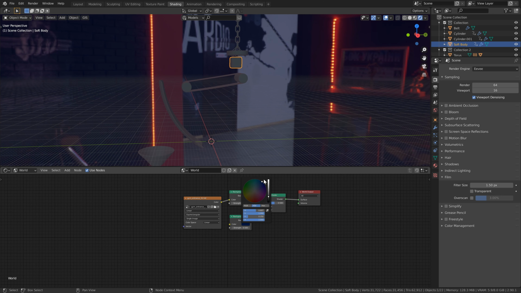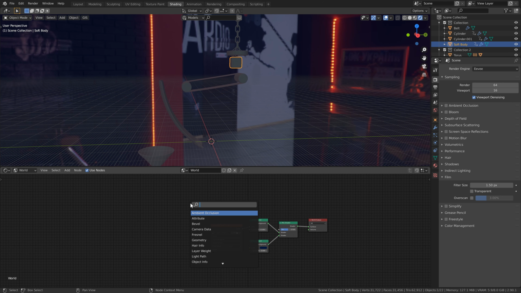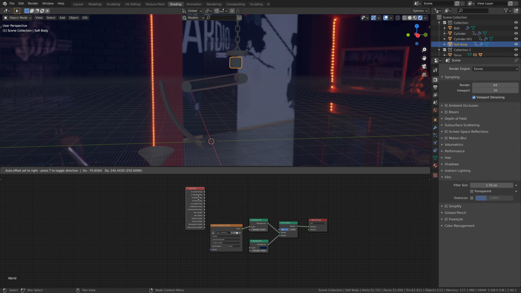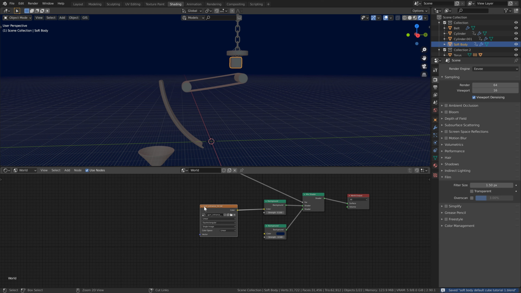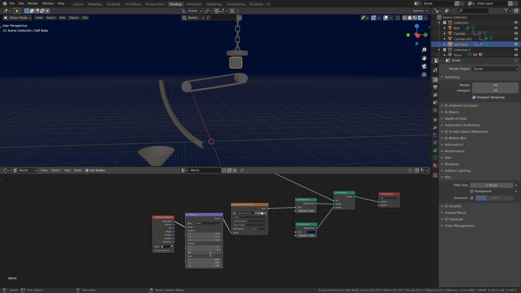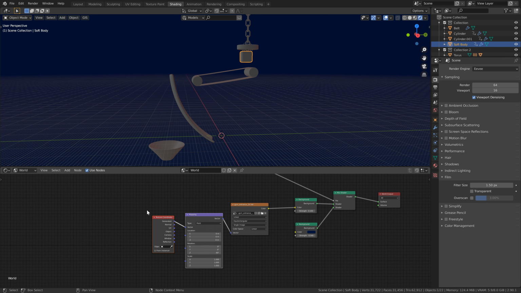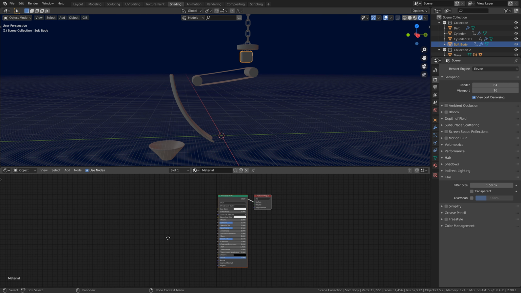Then click here and we're going to add a dark blue. Shift A and search for light. Select a light path. Then you're just going to take your first output and input it into the factor of the mix shader. Then I just rotated mine a bit, so Control T to use the Node Wrangler add-on and set the Z rotation to 60. Then we're good to go, so we can head back into the object by clicking here and selecting object.